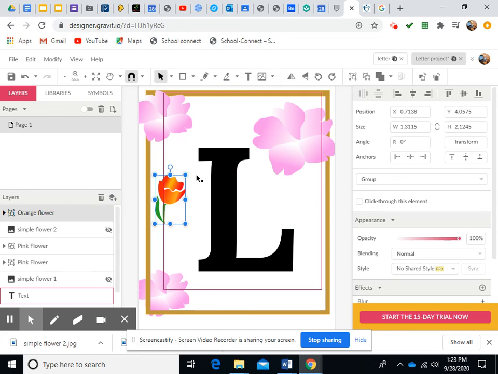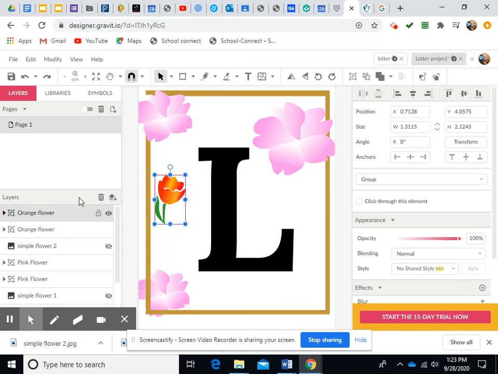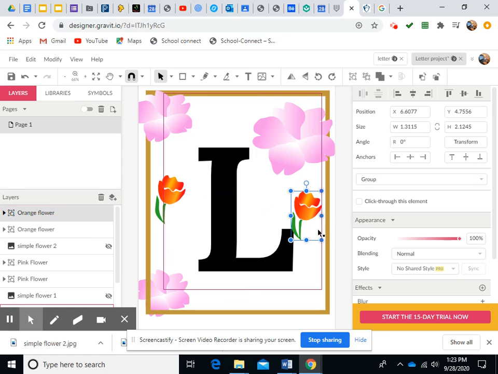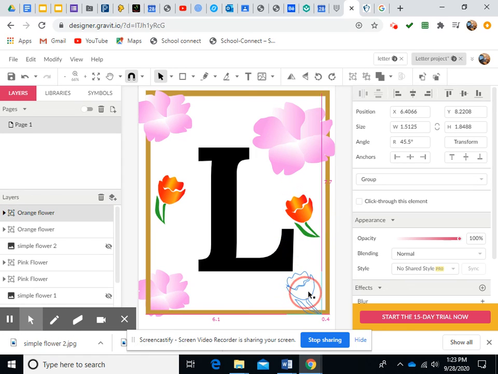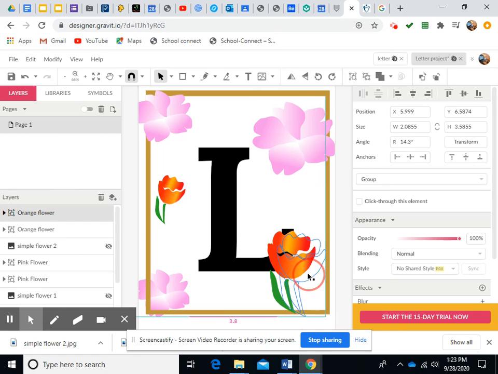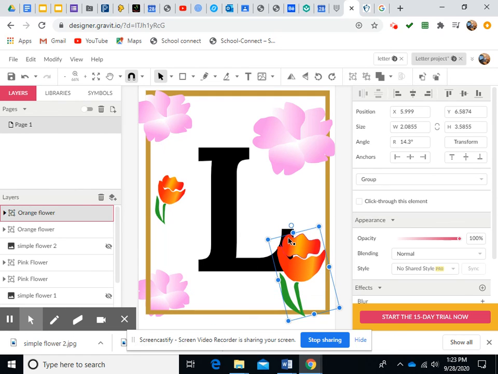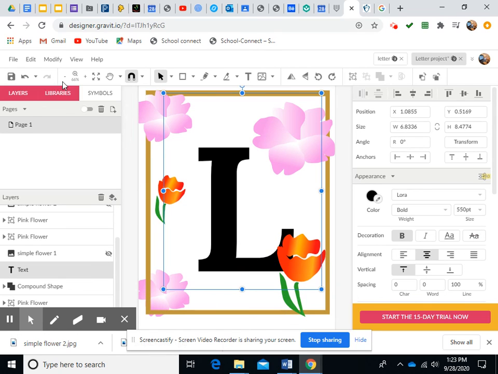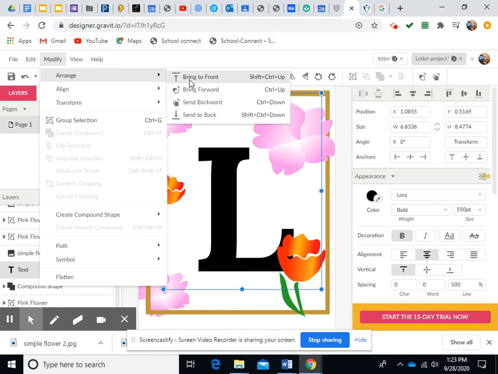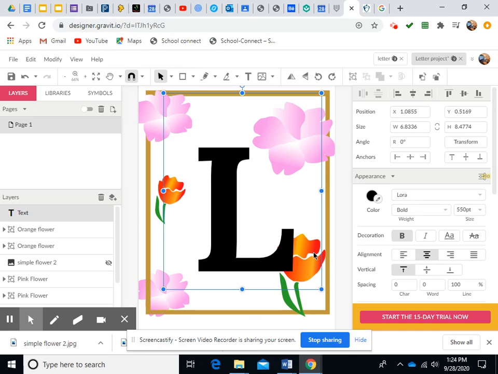I'm going to make more than one of these, so I'm going to do Control C, Control V. And when I am on my pointer tool, I should be able to move it. And now I have a second one. I can rotate it, so maybe I want it to be coming over here. I can make it bigger. Maybe I want the L to be in front. So I'll click on my L, go to Modify, Arrange, and bring to front. Now that flower is behind.